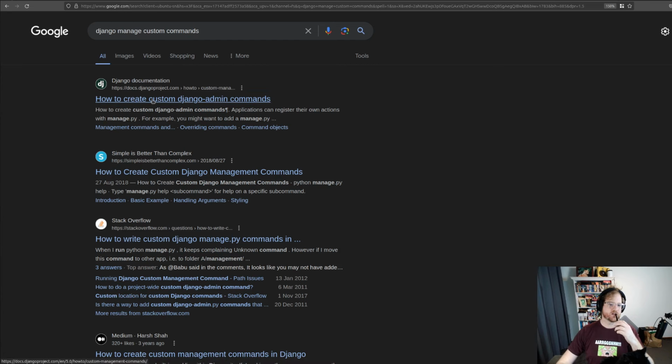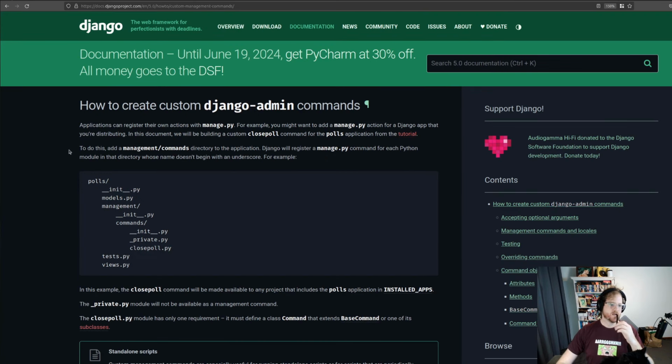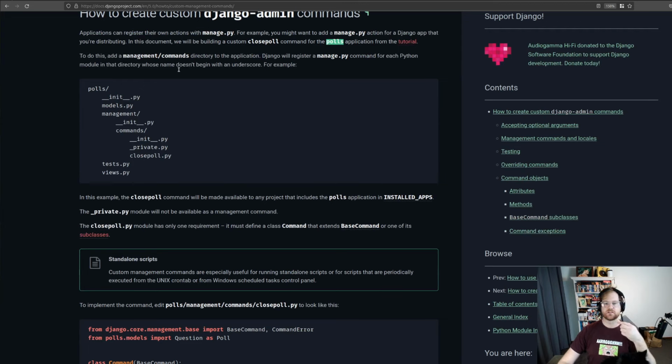How to create a custom Django admin command. Alright, so how to create a custom Django admin command. Applications can register their own actions, manage.py. For example, you might want to add a manage.py action for a Django app that you're distributing. In this document, we're building a custom closepoll command for the polls application from the tutorial. Alright, cool. For those that haven't done the tutorial, highly recommend doing it. It's how I got into Django.